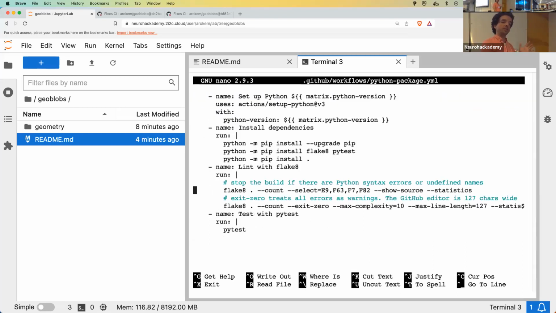Now, important to note is that when it says run in one of these steps, each step has a name. And when it says run, this stuff is running in bash. And anything you could run in a bash shell, you could run there. In this case, it's running some linting, it's running some testing, but you can imagine writing some shell scripts, or running some very complicated shell scripts.